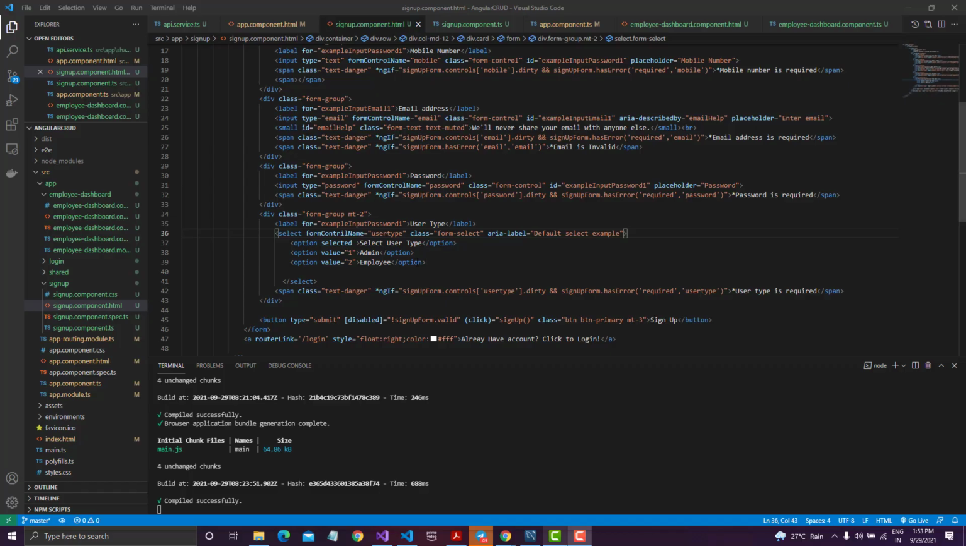Okay, here if you see, the form control is incorrect. So this name should be form control name, and yep. And what I need to do is set a blank value for this. I need to give an empty value, and whenever someone is selecting admin, it should take the value as admin, and for employee it should take employee.